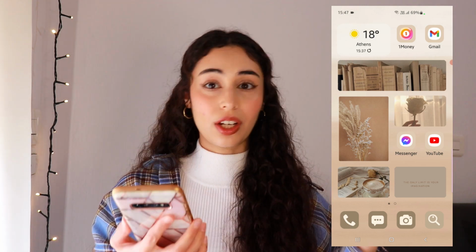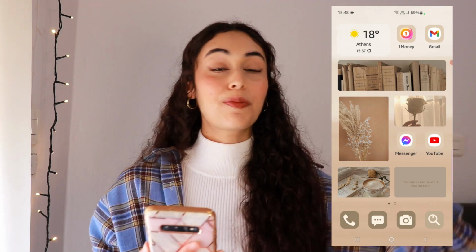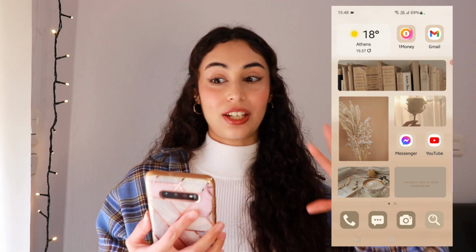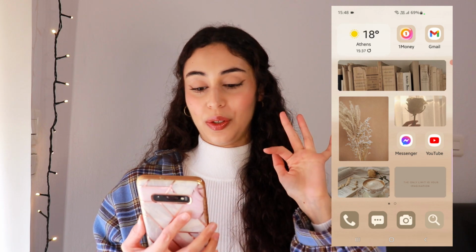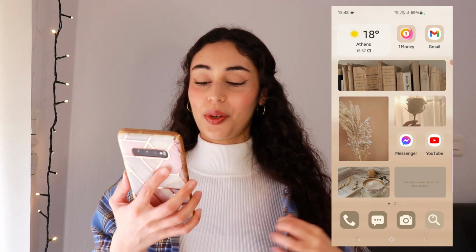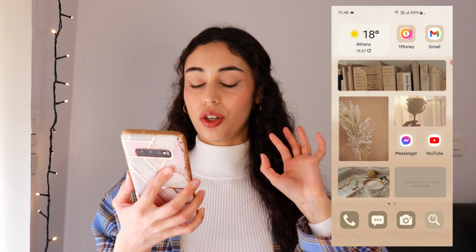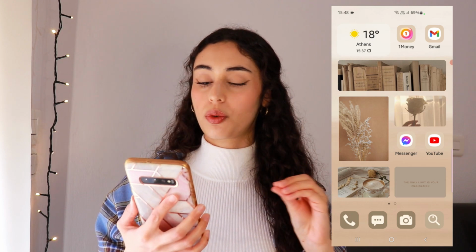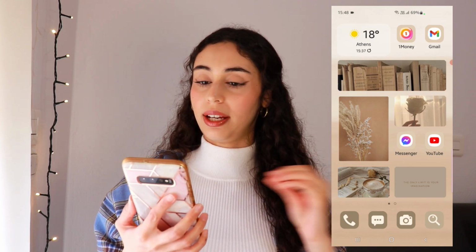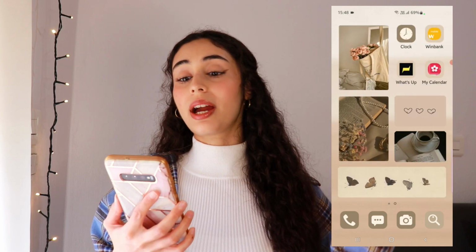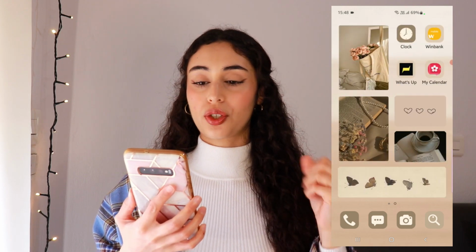What am I even doing? You cannot even see my face. Okay, I need to pull myself together because seriously, you don't even know how long I was trying to find these pictures.